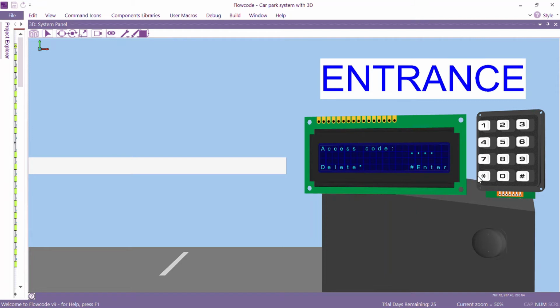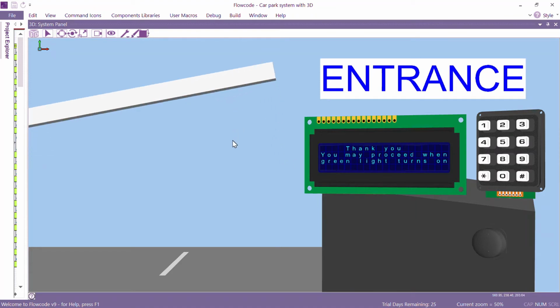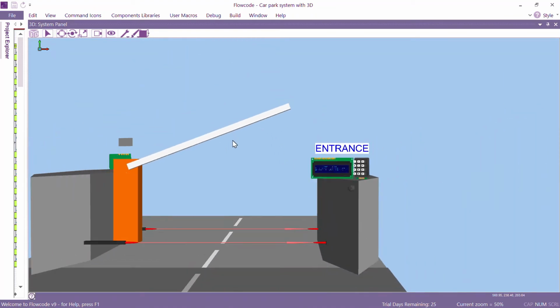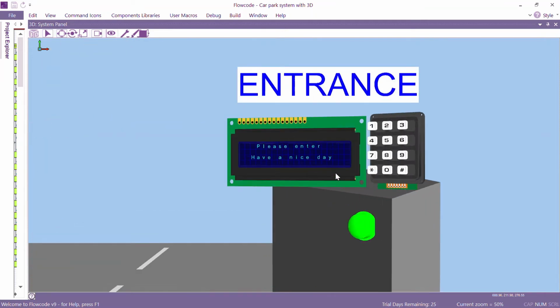So let's press enter. Thank you. You may proceed when the green light turns on. The barrier starts to move. When the barrier reaches the upper limit, which is fully vertical, the green light will come on and the message will change. You can see that from a distance. So there we go. We'll zoom in. Please enter. Have a nice day.